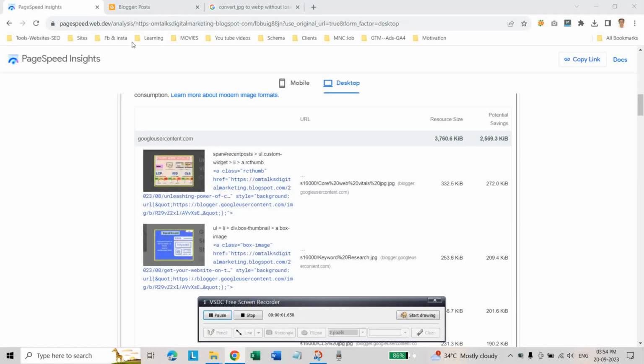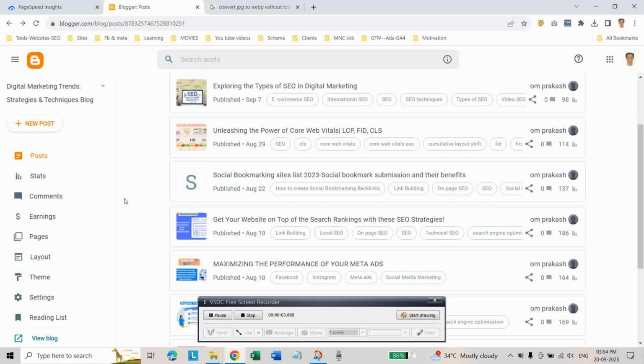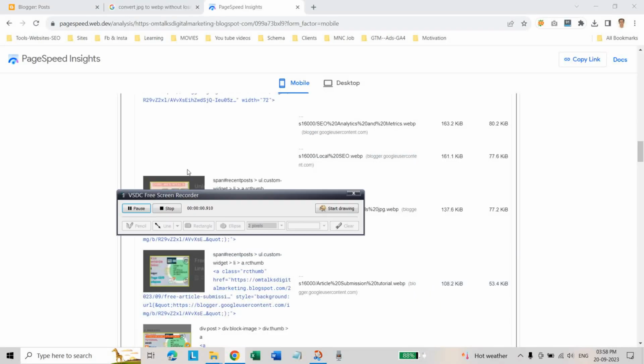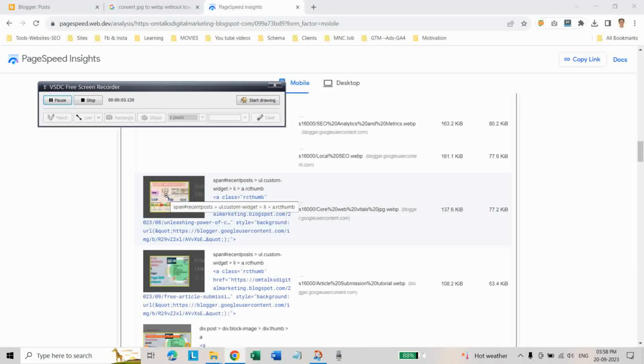Like this, you have to replace all your images in your blog posts with WebP format. As you can see, after we changed this image to WebP format, it is reduced from 332.5 KB to 137.6 KB.